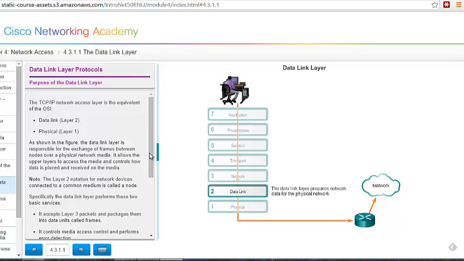As shown in the figure to your right, the data link layer is responsible for the exchange of frames between nodes over physical network media, and it allows the upper layers to access the media and control how data is placed and received on the media. One thing to point out is that in layer 2 notation, network devices connected to a common medium are called a node.